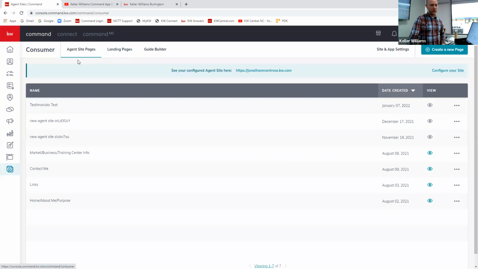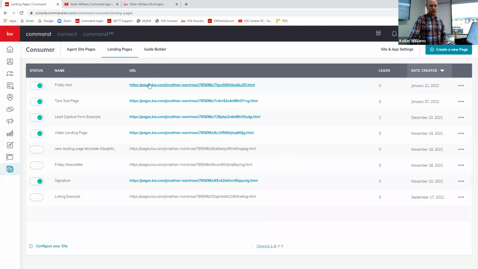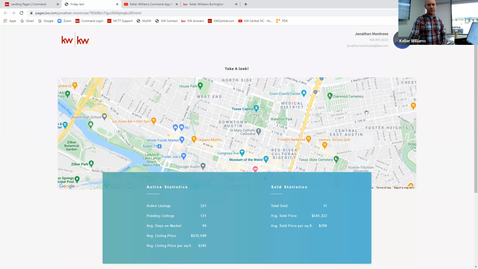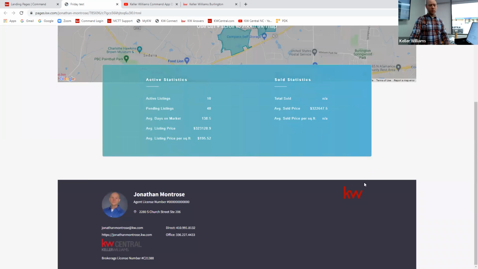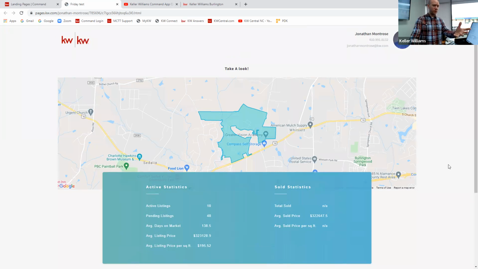All right. So to find it again, it's always going to take you back to agent site pages. You're going to go to landing pages, look for the Friday test page, and click that link because it's active. And this is what I get. Okay, so on this one you have to put in your own footer. I made a mistake earlier on that. But now it's just a web page.